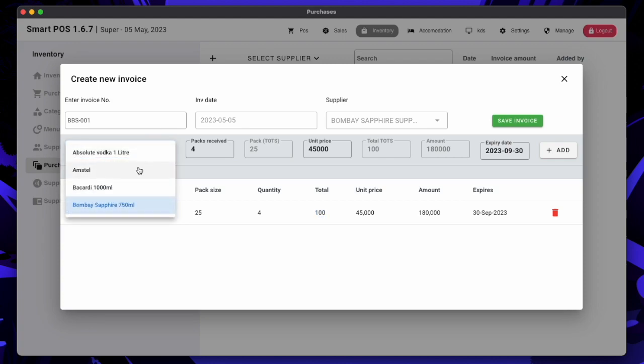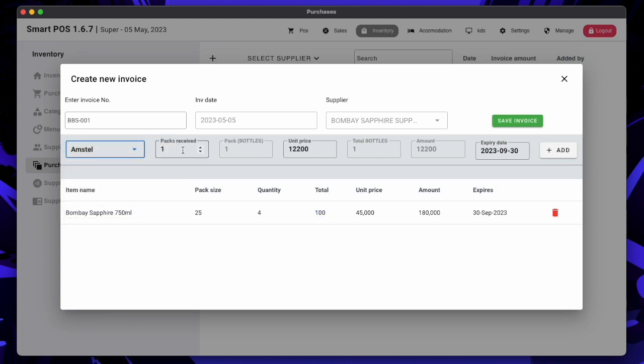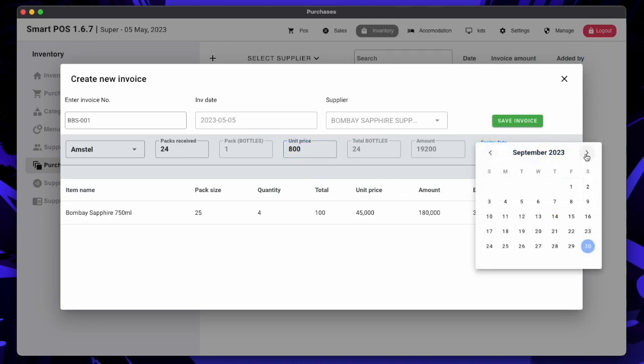So you can add more items. For example, I could have received Amstel. Amstel is received in bottles, and every bottle is this much. So I could have received maybe 24 bottles at, we would say, 800 per bottle, for example, and these expire maybe 27th.